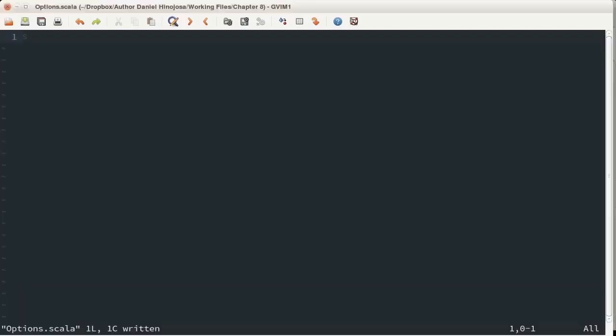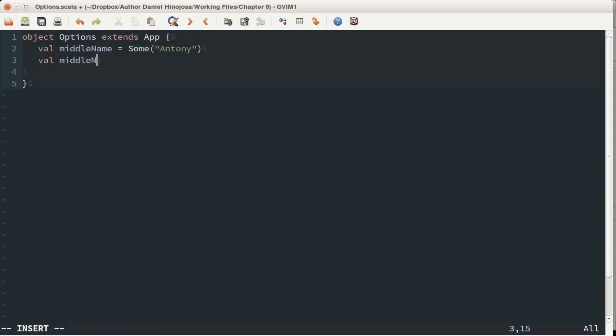Okay, so here we are in our file, and I'm going to get started. I'm going to create object options extends App. Now within here, let's get started with a Some. Great, that looks good. Now, let's try a different reference. So this is Some("Antony").